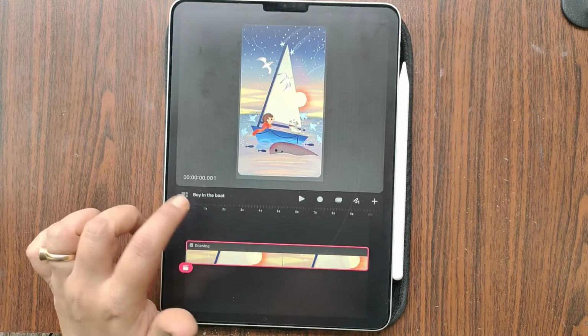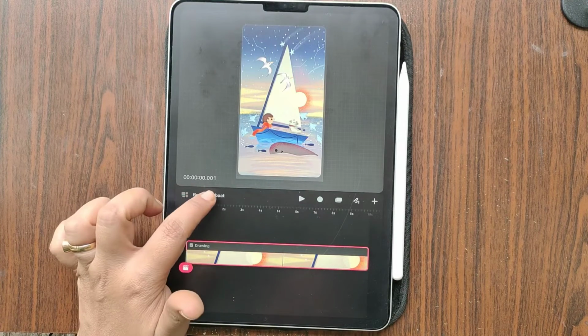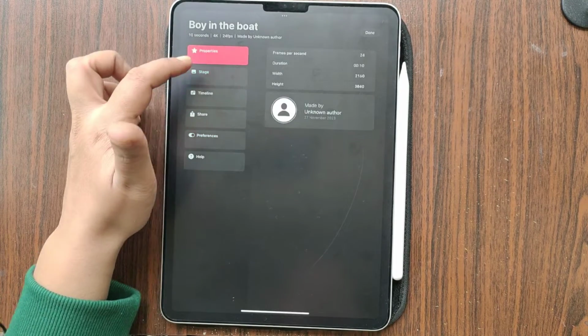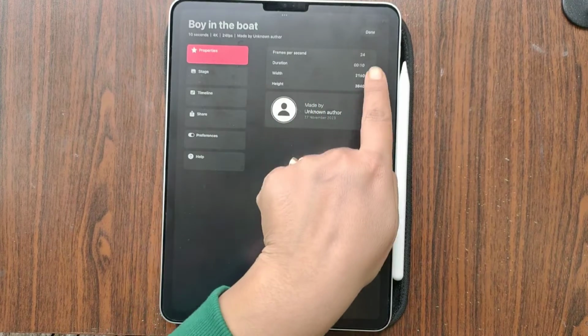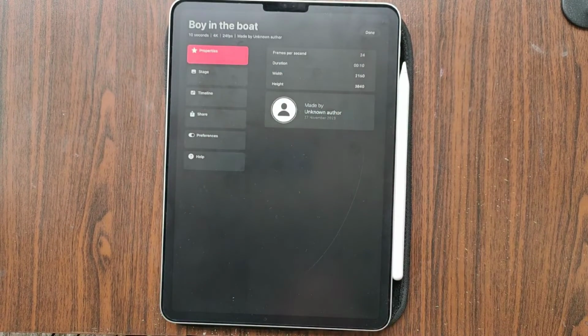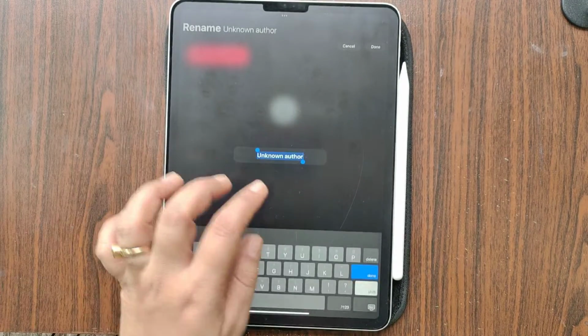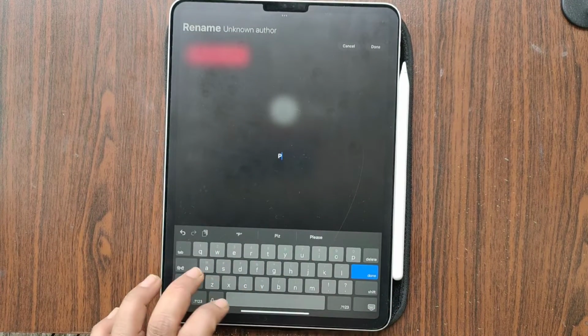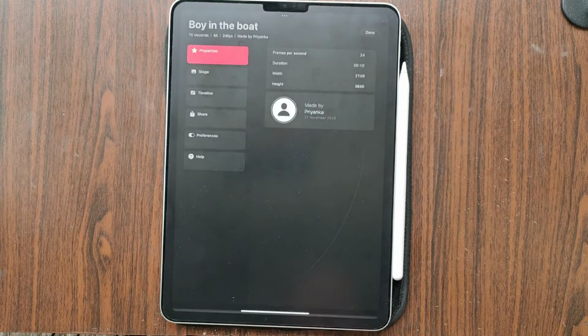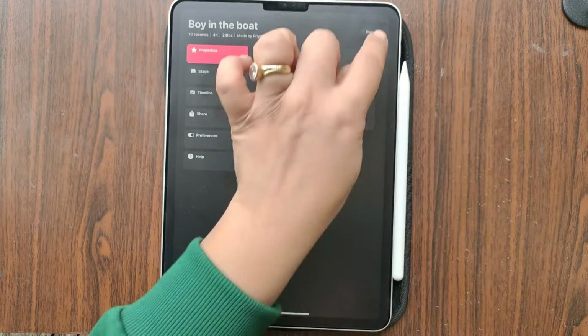Okay, so the name will be changed, and then when you open it you will see the same name over here. Okay, now as I clicked it before, you can click it, and as I told you that you can change the width and height from here. Also you can change the frame per second, you can change the duration and everything, and if you want you can give it your name as an author. So my name is over there. Alright, let's click on done.